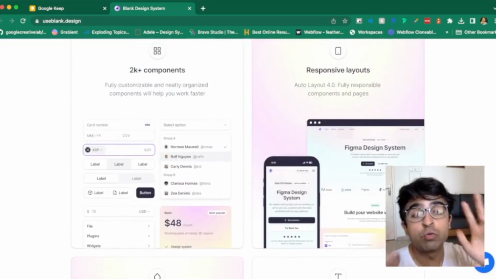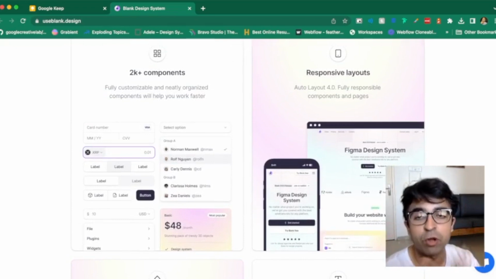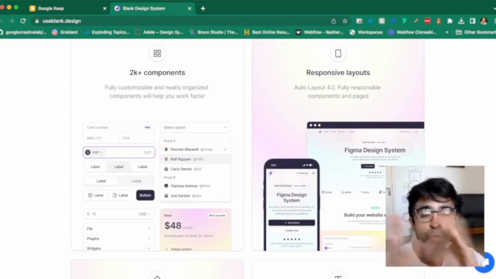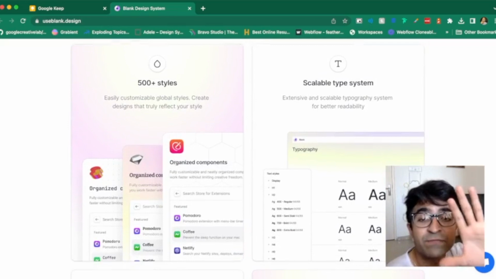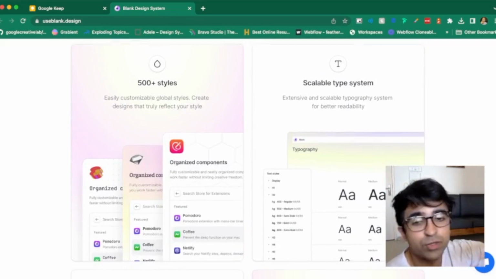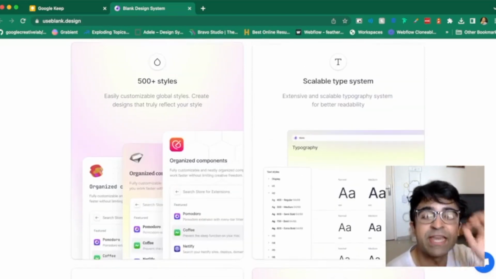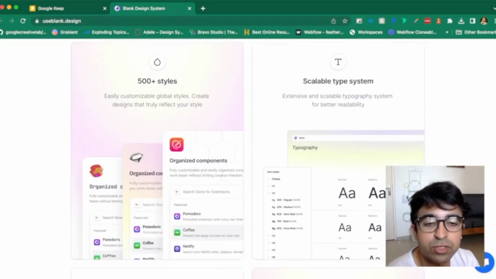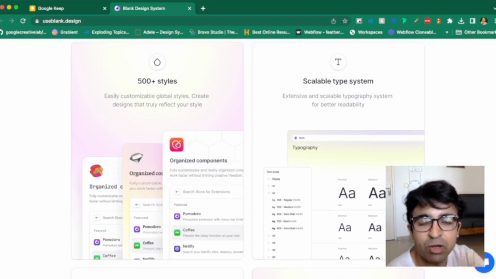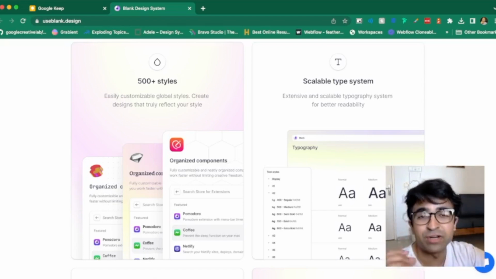It has over 2000 plus interactive components that you can import into Figma. It has responsive layout, so no matter whether you're designing for web or mobile, you can quickly design. It has 500 plus styles and themes, so you can have a dark theme, you can have a theme with colors, etc. You also have a scalable type system. So they've set up a typography in such a manner that you can easily scale it on any website, on app, whether it's a small font, large font, display font, whatever.